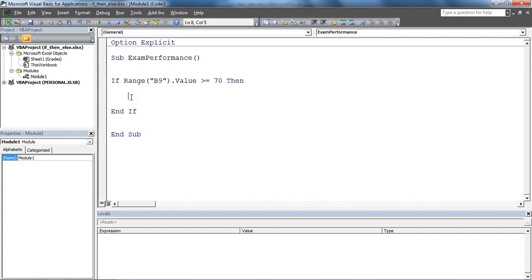So now what we need to do is, what do you want to do if that value is greater than or equals to 70? The plan was that in cell C9 we will write to it, so dot value equals, I'm just going to put a string in there, a piece of text, in speech marks, and I was going to say great. Range C9 dot value is great.